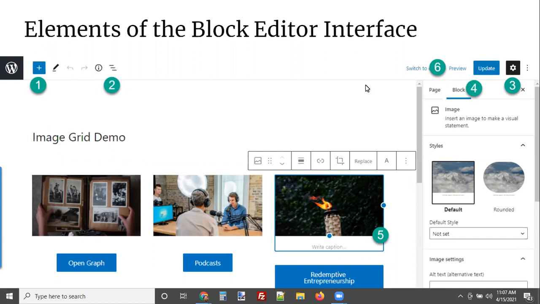But let's first just kind of orient ourselves to what's in the block editor interface. So when you are in the block editor, it looks kind of like this. I've just numbered some of the key things to look at. So number one here is this blue plus sign. This is what you click to add a new block to the page.